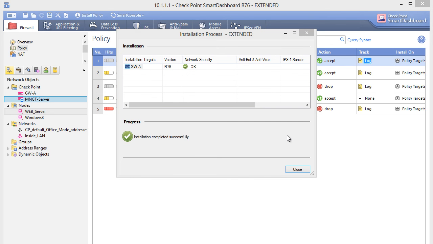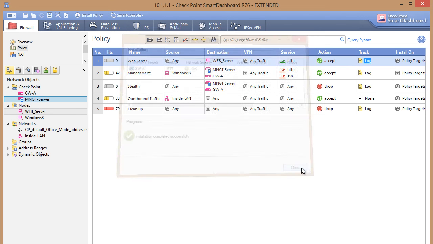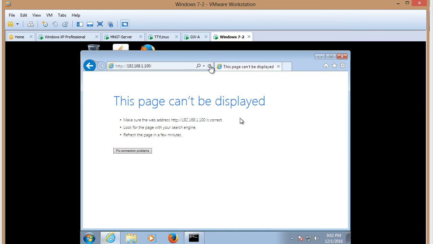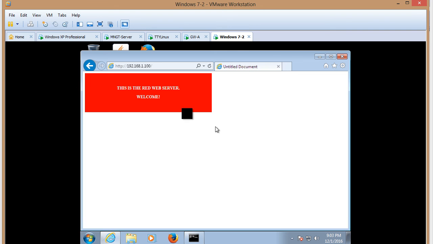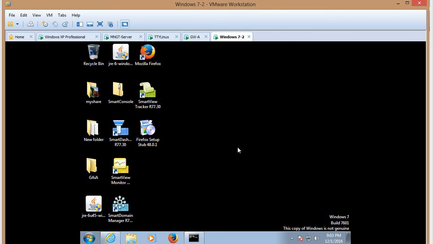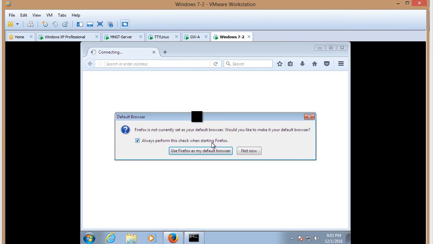Okay, the policy has been installed. Once we access the web server from the outside, we're going to have a look at the log so you can see the translation there. So let me go to the Windows 7 and let's refresh that now. There you go. Straight away we got access to our web server. I'm going to use Firefox as well to make sure everything works.